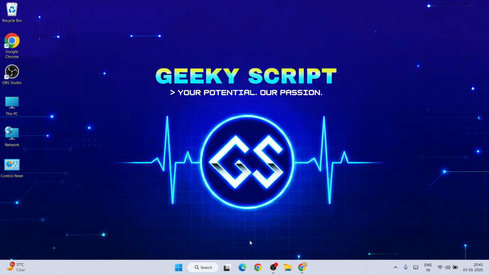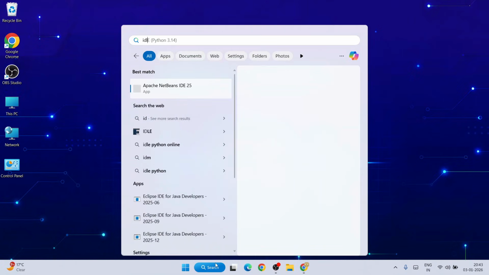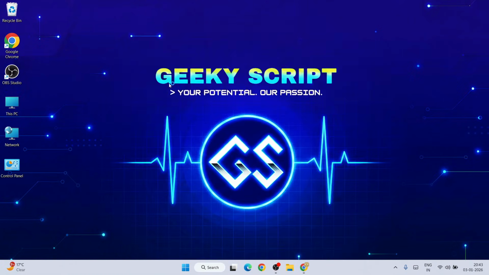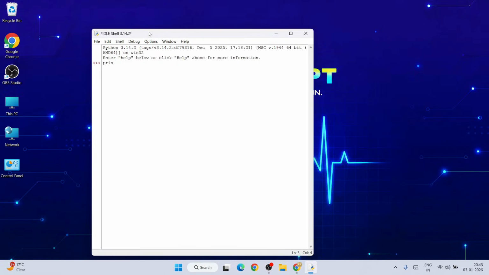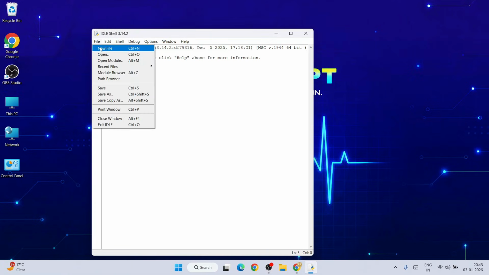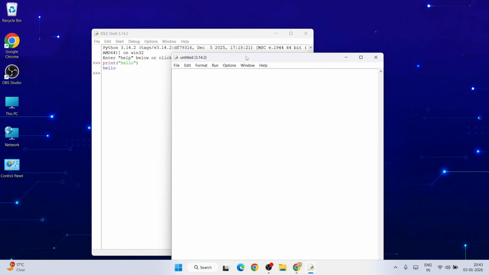And you can also open your Python IDLE shell. Just simply type idle, open Python IDLE shell, and here also you can do the same thing, like print hello, anything you want. You can also create a new file and write your own code over here.